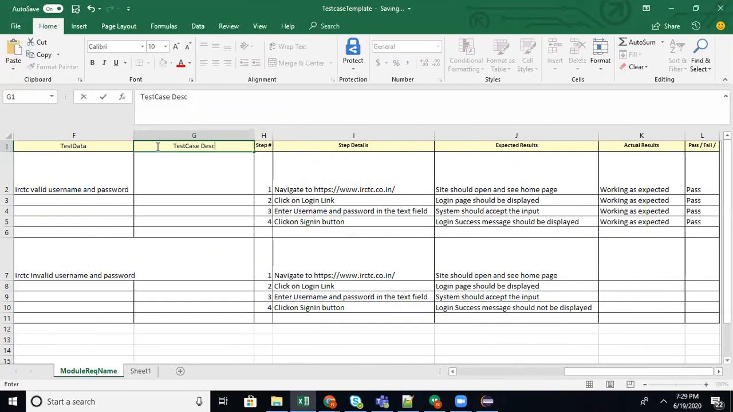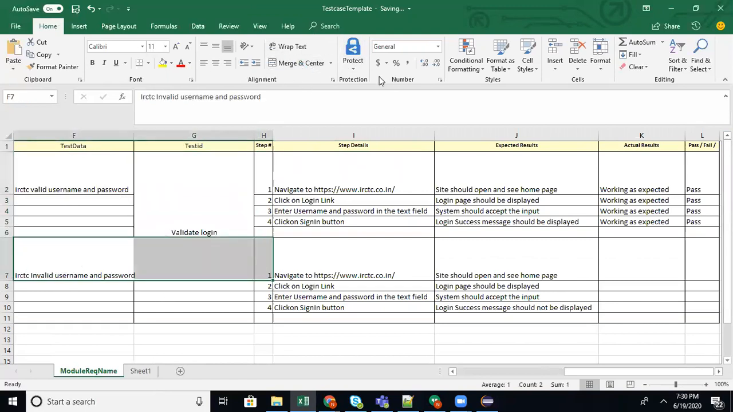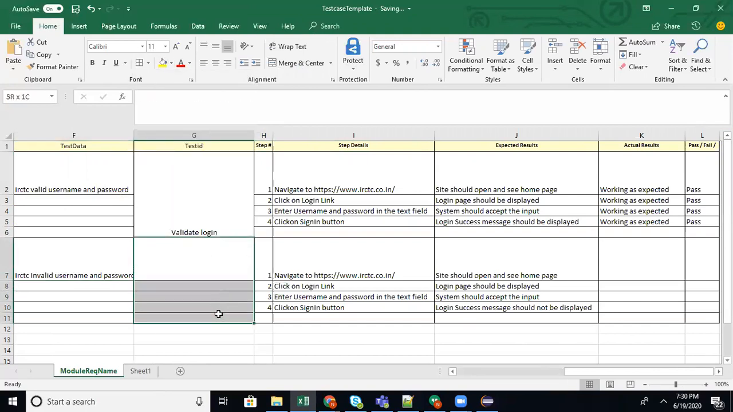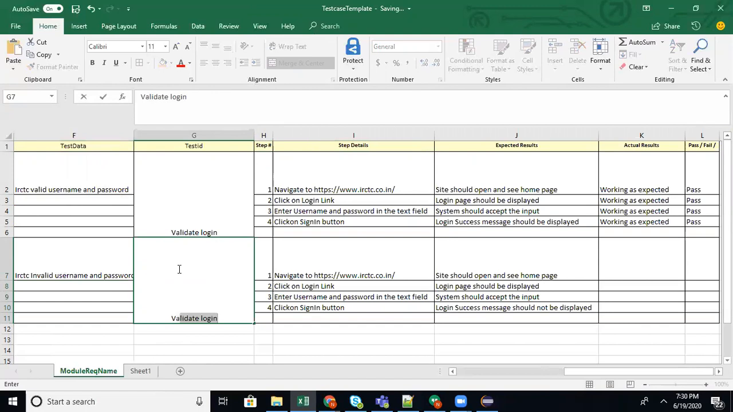A test case description or a test case name we can have, or a test case ID, anything. Test ID also you can give. Any unique thing to identify it. So validate login. For validate login, we have this many steps and everything. Let us merge it. Done. So this is another test case. So what is the other test case? Validate login for invalid user. These are the two test cases.